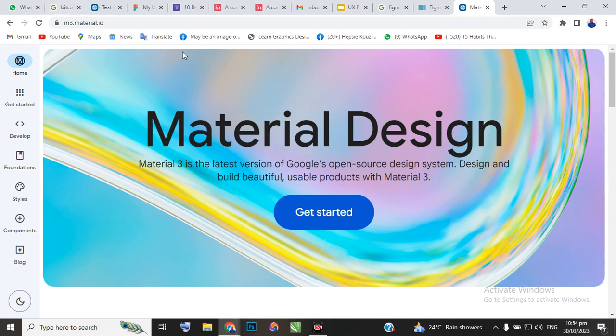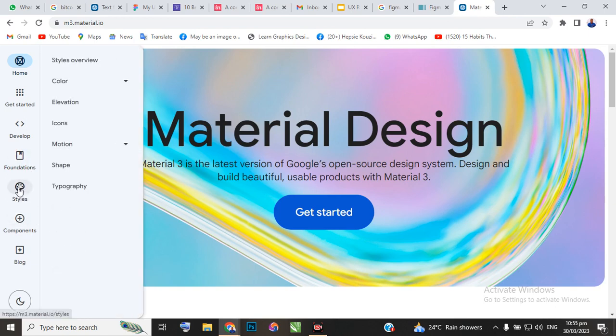Let's just see what they have. They say material 3 is the latest. Can you see the latest version of Google's open source design system? So this is an open source design system that gives you access to dimensions and token. Don't worry about my word. If it looks big, you see them firsthand. So what are tokens? Okay, let's begin with styles. So when you click on styles, you now see colors, elevation, icons, motion.